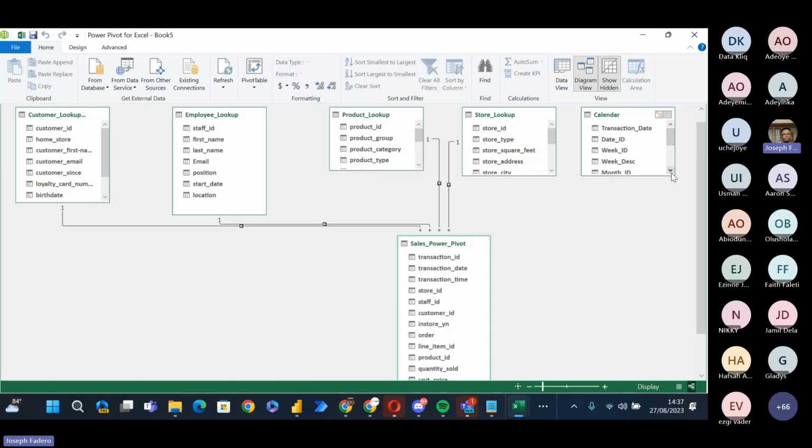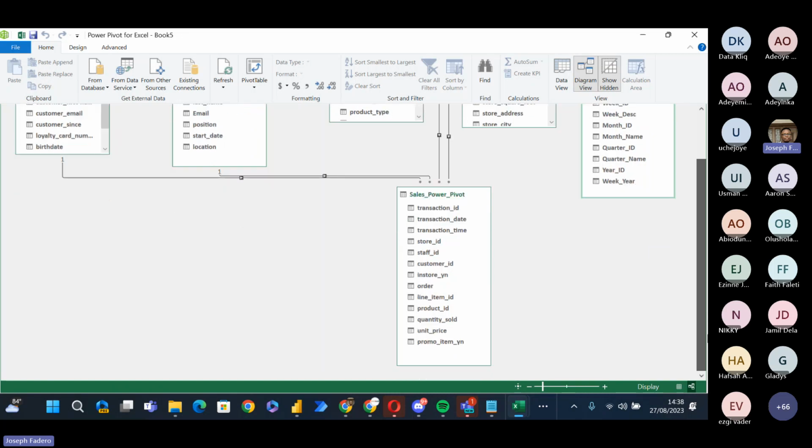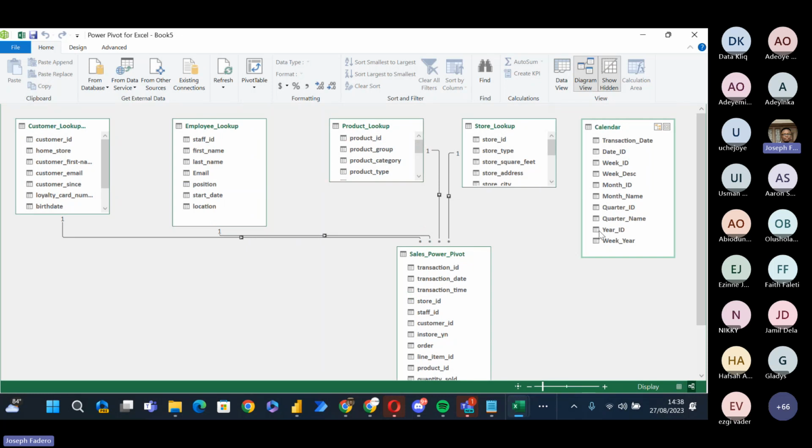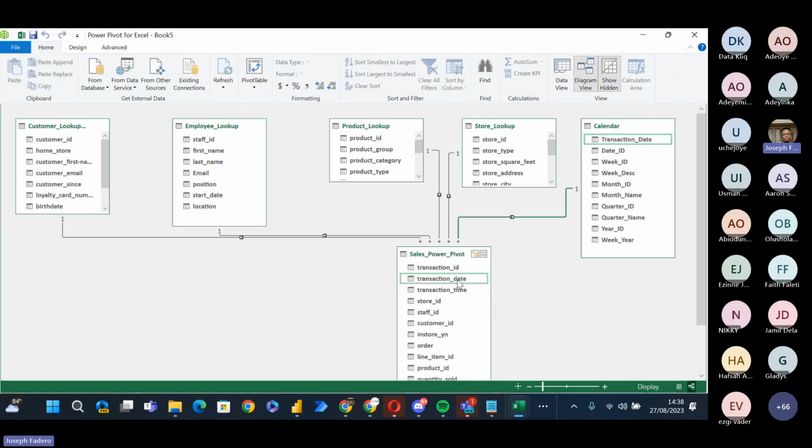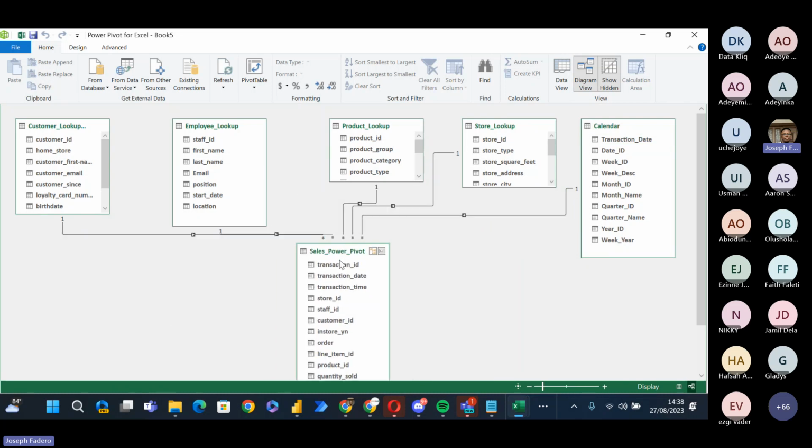The next thing is what links this calendar table. This is the only table you don't have, which I'll share after the session. What links this calendar table to the sales power pivot table? Transaction date. Exactly. Transaction date tells us more about the transaction, so when the transaction happened.